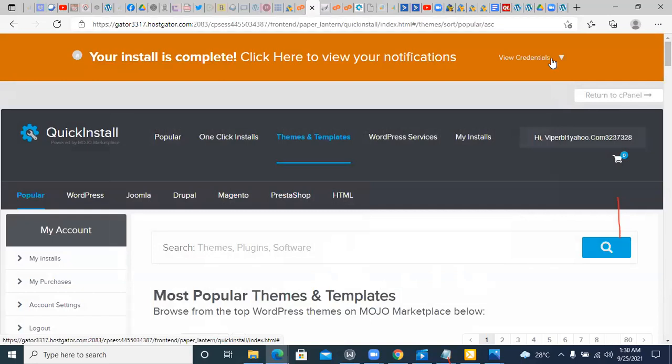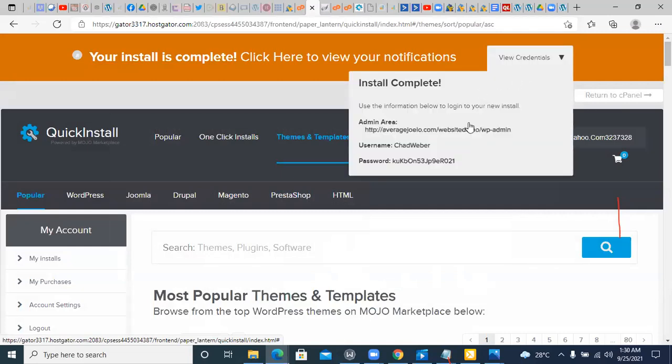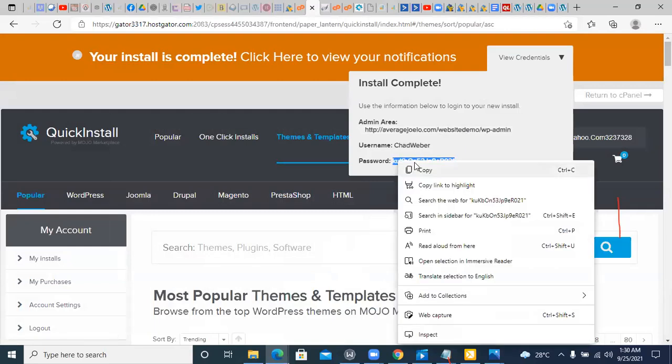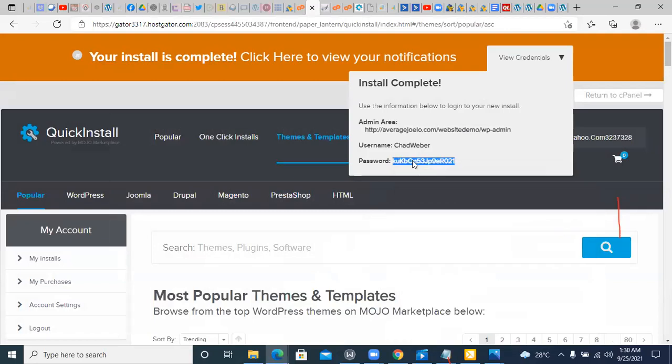So the whole site is installed now, or at least the software, WordPress, is installed. So click this drop-down for credentials, and now it gives you the link and your password. Save your password. It's going to be a really stupid password. You're not going to remember it, so copy it and save it somewhere, but we're going to change it when we log in. So this is your username, this is your password, this is your link. When you go to the link, it's going to bring you to your login page.